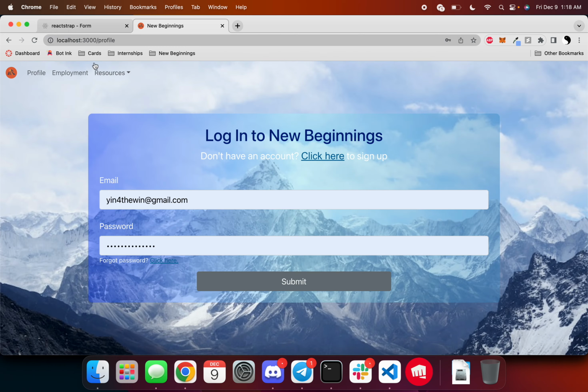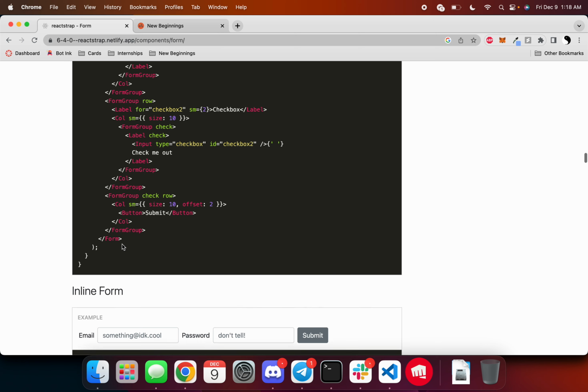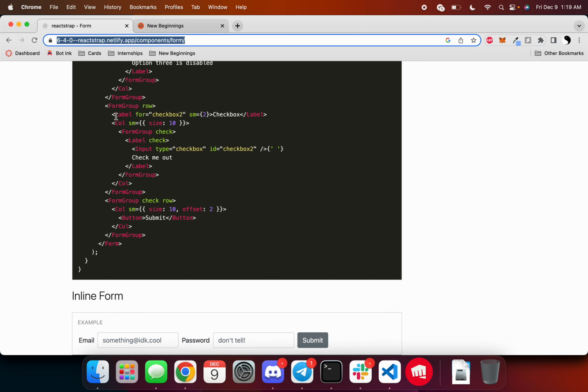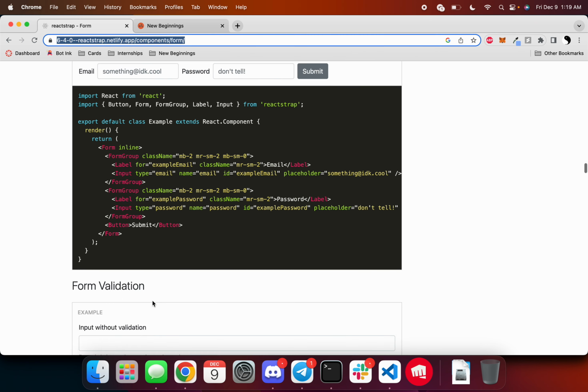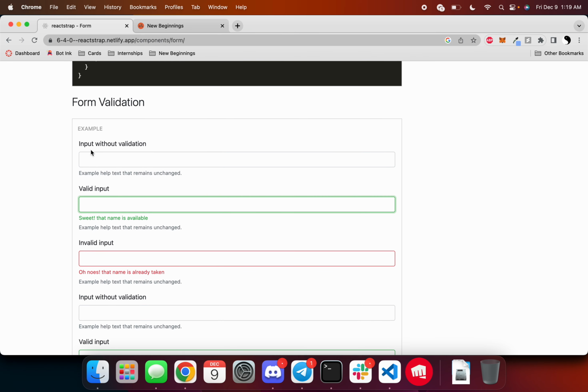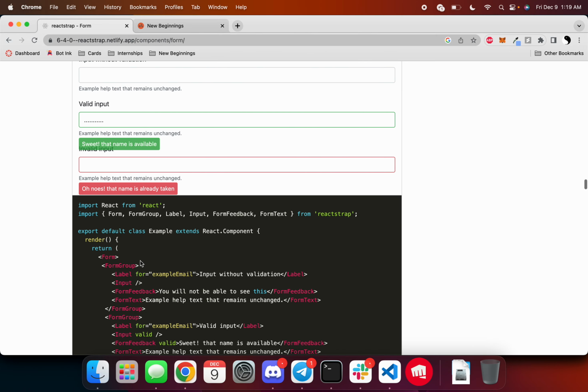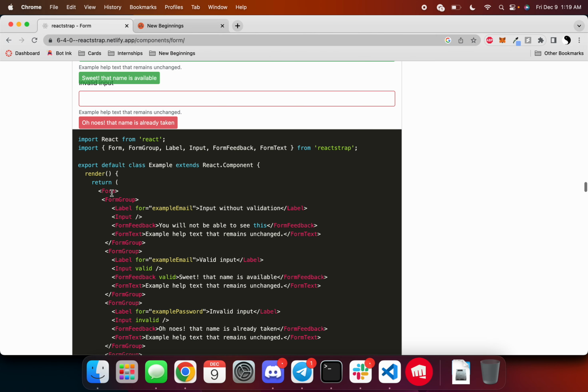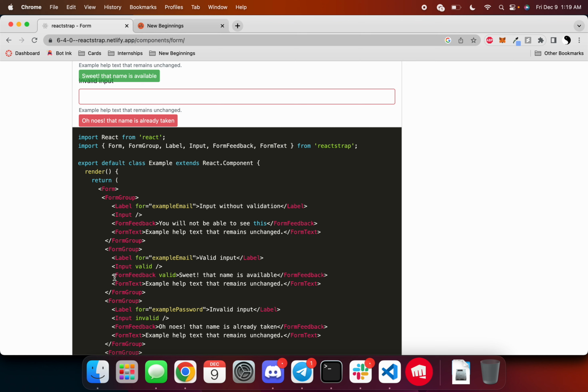So let's take a look at the documentation here. I sent you this link already. Scroll down to form validation. You can see the same thing. Let's take a look at how they do this green text and how they do this red text. For the green, you'll notice here, sweet, that name is available.